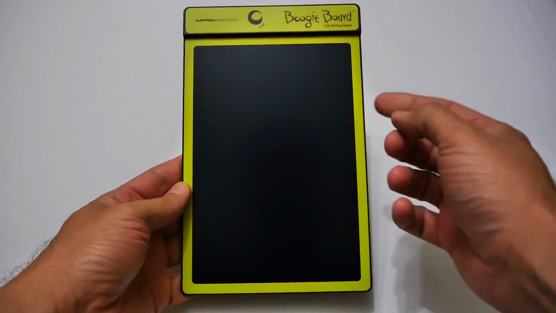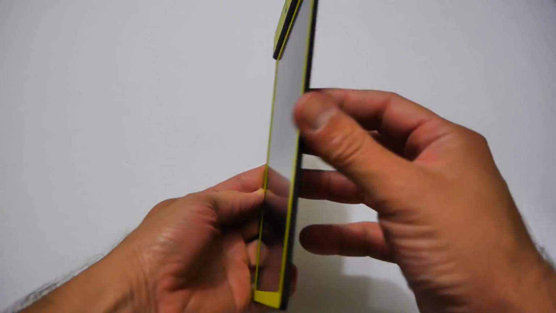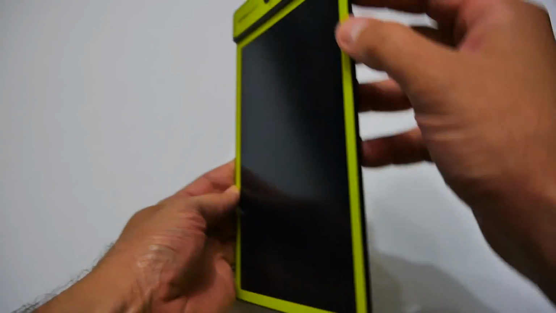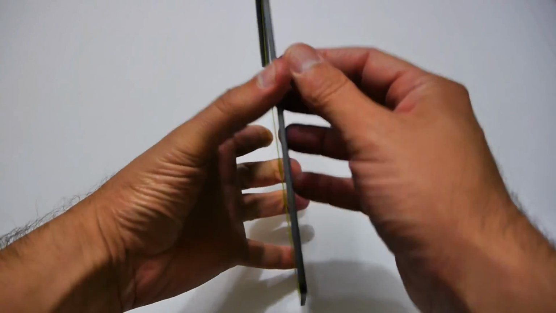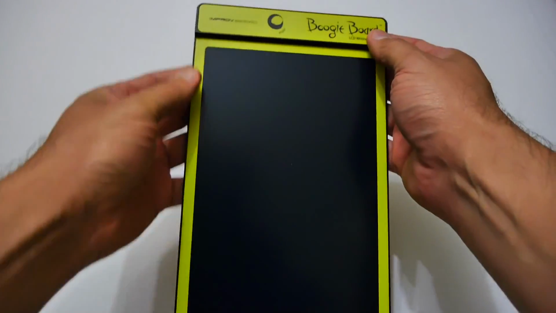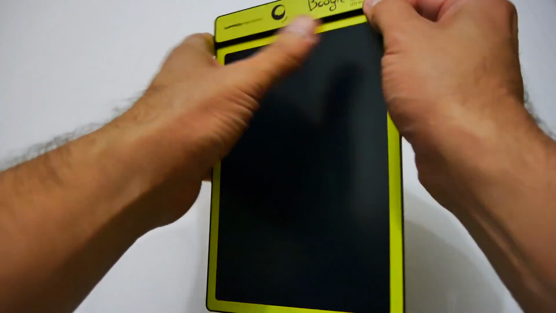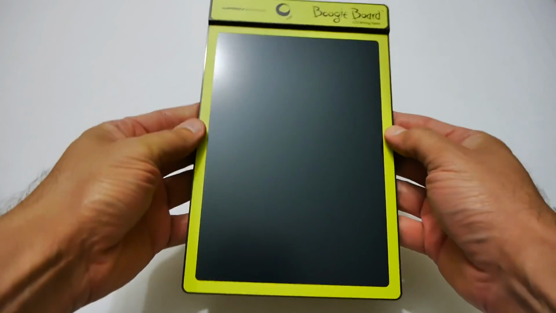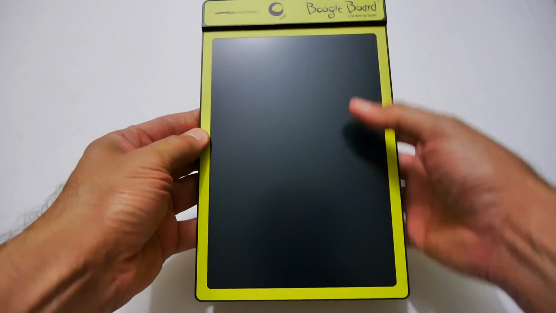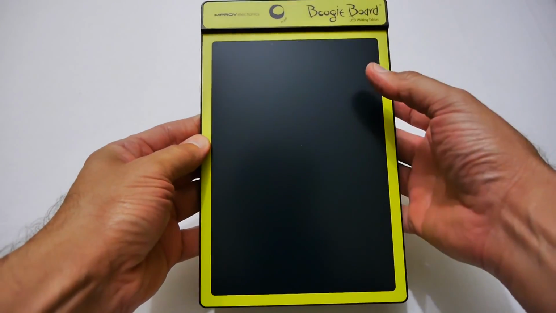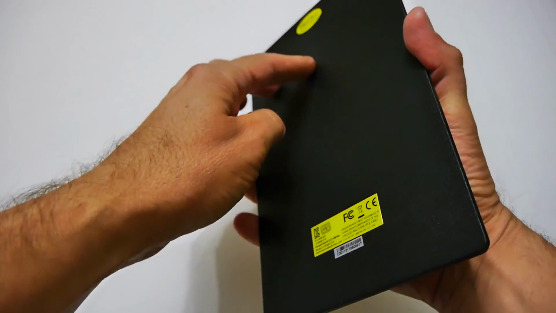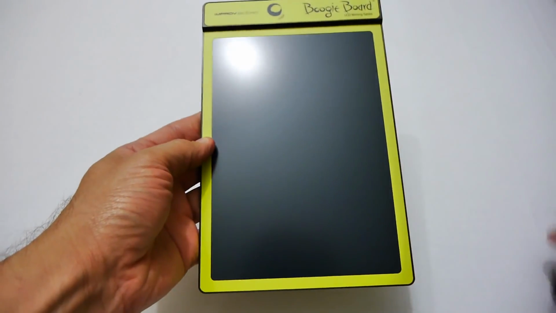Okay, so this is now the Boogie Board itself, and as you can see, it's quite thin. It's much thinner than most of your iPads and all those sort of things, and it basically only has one button. It has a built-in battery that will give 50,000 wipes on the screen, so it can be wiped 50,000 times. There's no way of changing the internal battery, and then you have a stylus.